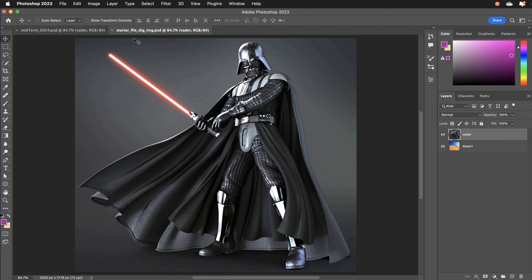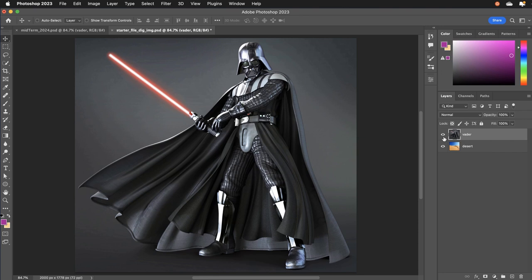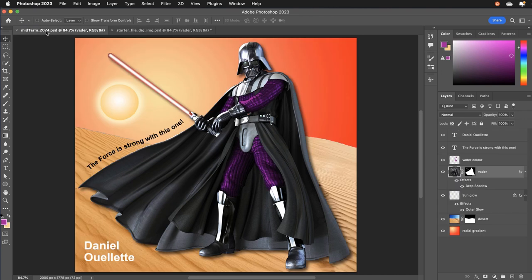This is what you'll have downloaded from my website, and you'll start with this file, which comes with two layers already. I've got the top layer called Vader, and if I hide that, I've got a layer beneath it called Desert. I'm giving you that as your starter file. Immediately do a Save As with your last name underscore test.psd and then start working from there. Now I'm going to bounce over to the finished product.